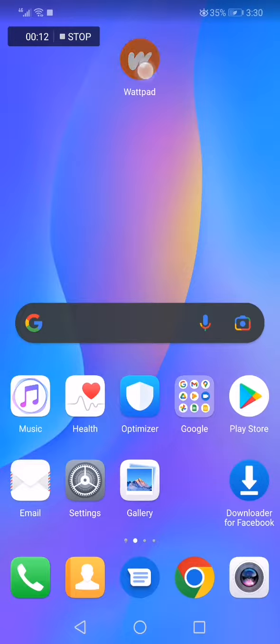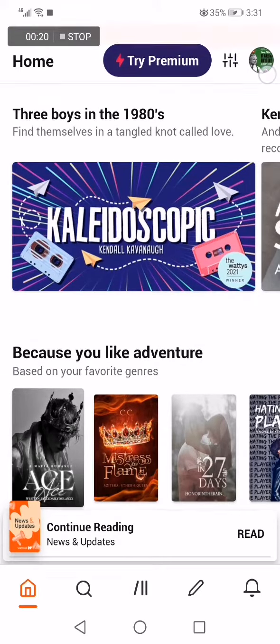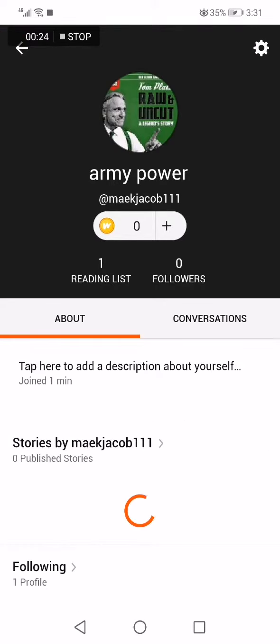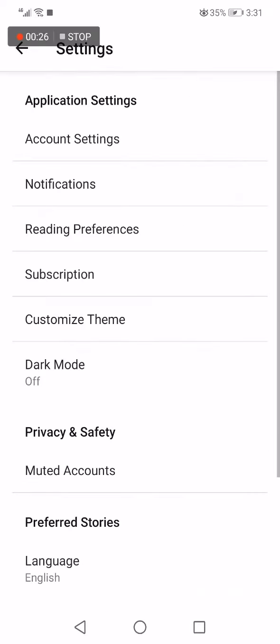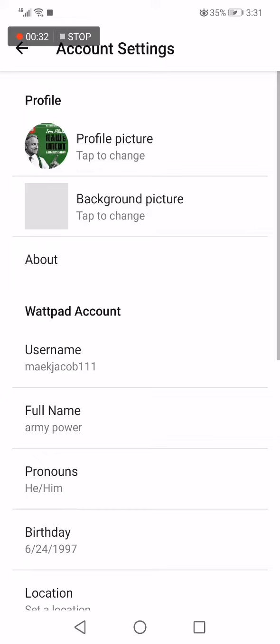So first thing, go to Wattpad. This is the home page as you can see right here. Now all you have to do is go to the top corner and click on your profile picture, and then click on the settings option right here, and click on account settings, the first option, and it will take you to this page.